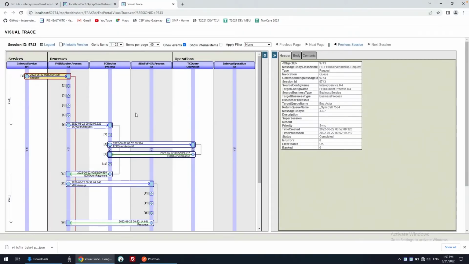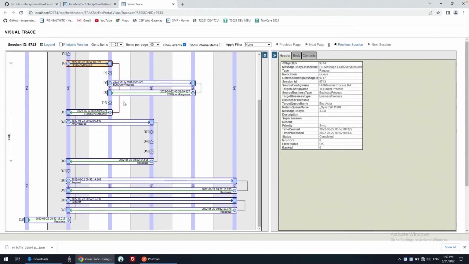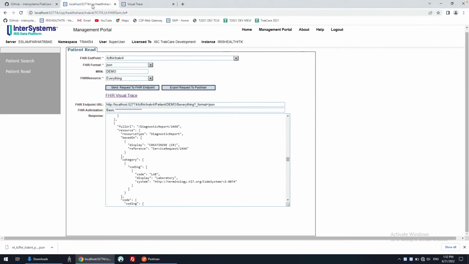And as a part of the same UI, if you really would like to see a full trace, you can click on FHIR Visual Trace, which will show you the trace. So you can see really step by step what was the request, what was the response coming from TrakCare, and the final output. If you would like to troubleshoot, or you're interested to know more details of how it's doing it. And for now, I will just export the same also to Postman.